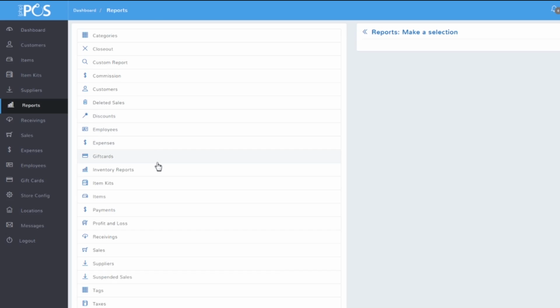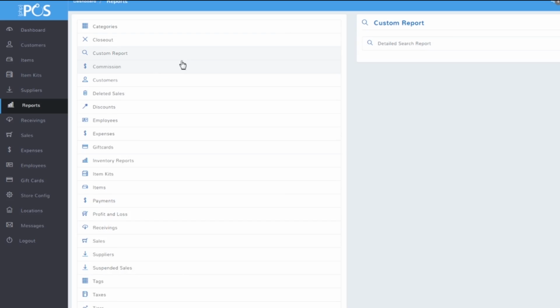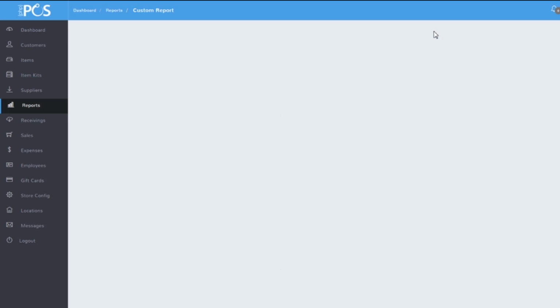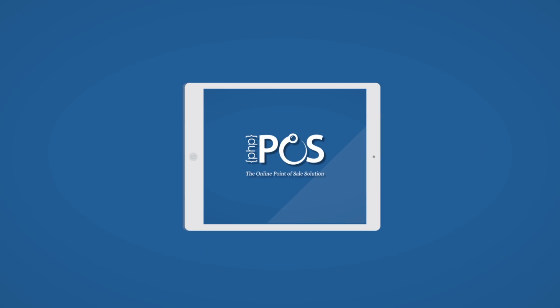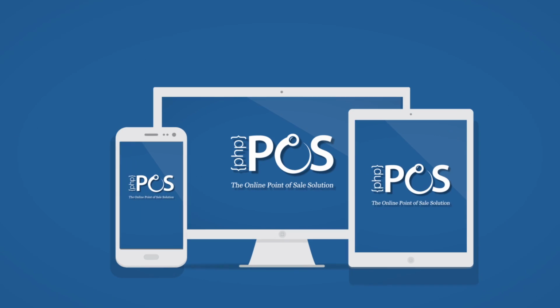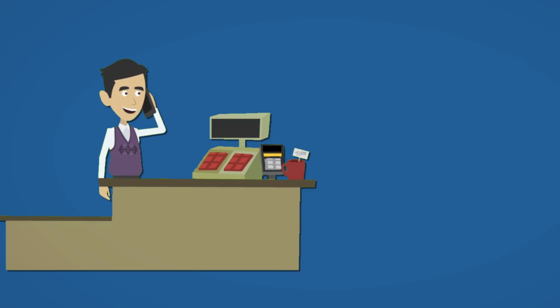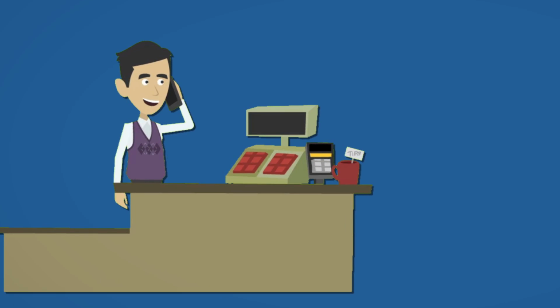There are over 20 different key reports, including a custom reporting tool for personalized data collection. These reports are all right at your fingertips, day and night, just a few taps away, directly on your tablet or your mobile devices. And by the way, we don't disappear after you've paid.